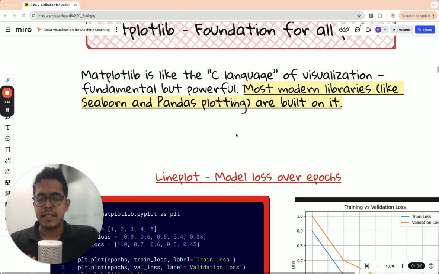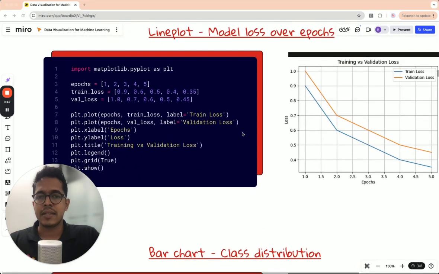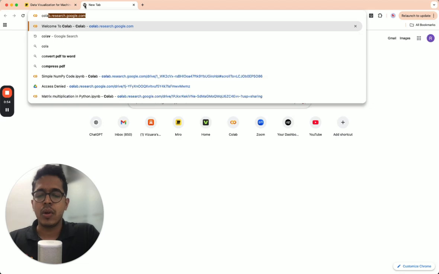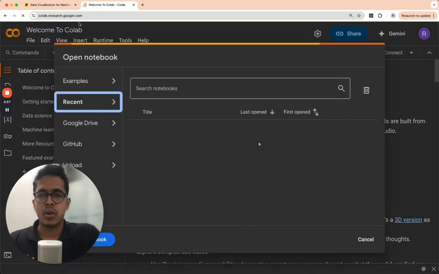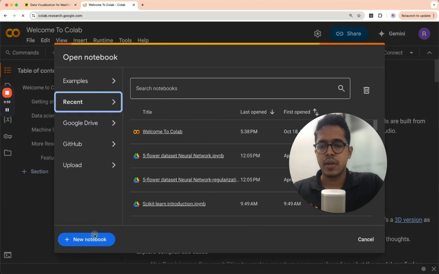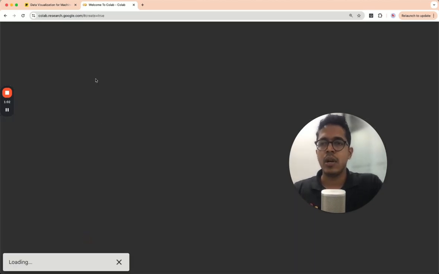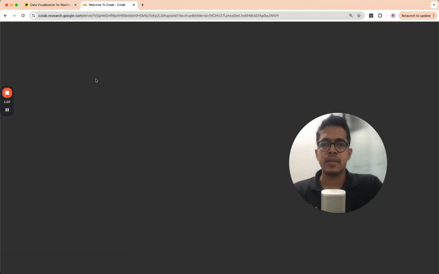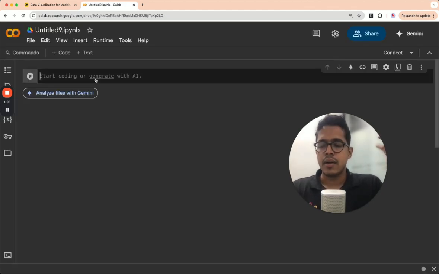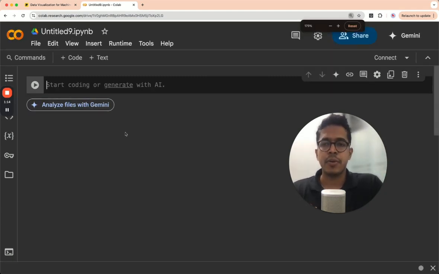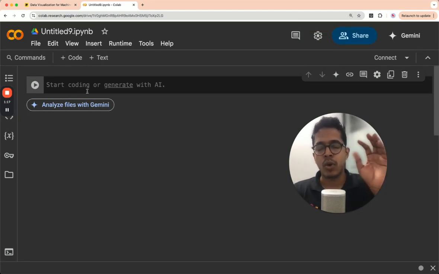So let's look at a very simple line plot example where we are constructing some artificial data of model loss versus epoch, and we are plotting it using Matplotlib. So let's open Google Colab, go to colab.research.google.com and start a new notebook. This will open an empty Google Colab notebook. And the first thing that we have to do is import the library, right? Libraries are pre-written and they make your life easy. You are just importing it so that whatever functions are defined within that library, you can get access to.